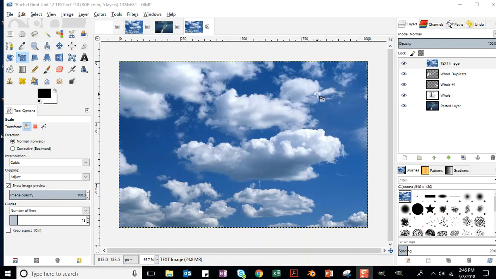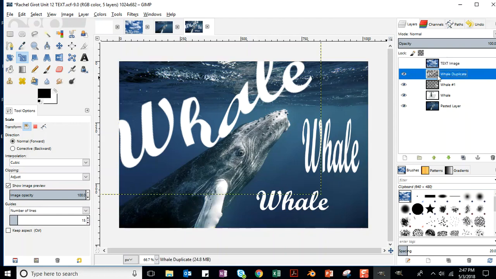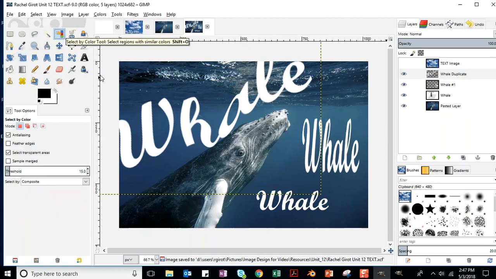Okay, so this is super cool, so pay attention. First, we need to select our word that we're going to be using. So we have to hide this cloud so that we can see it. I'm going to use my bigger word. I'm going to click on that word layer and use that Select by Color tool. I'm hoping when I click on white, the whole word whale is selected, and it was. Hallelujah, it worked perfectly. Awesome. I'm going to click Save just to free up my RAM.